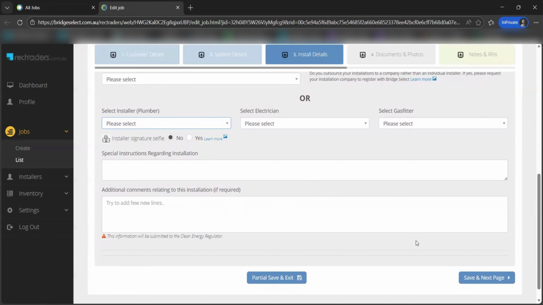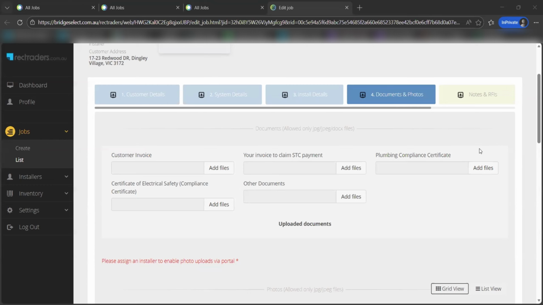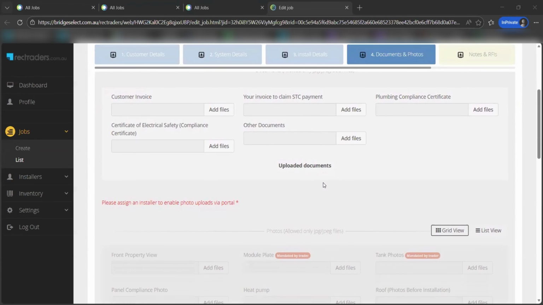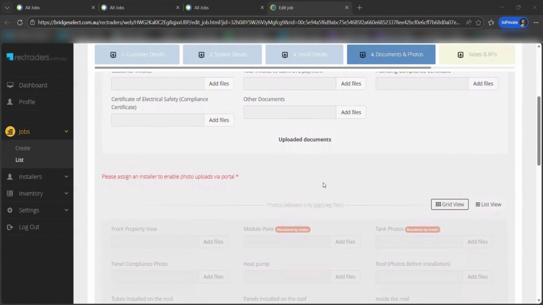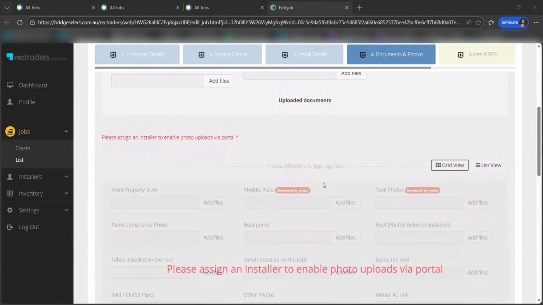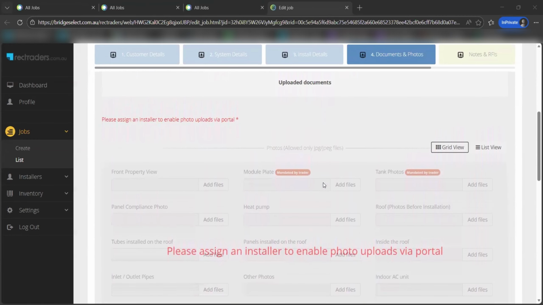Okay, let's move on to the document and photos page. This page here is where you will upload files and images, mainly through the installer's mobile phone app. The types of documents we require are customer invoices and compliance certificates. As we scroll down, we can see all the different types of photos that an installer can upload through the app. As soon as an installer uploads a photo, you'll be able to see it here. At the moment, this job is not assigned to an installer, which means uploading photos will not be enabled.